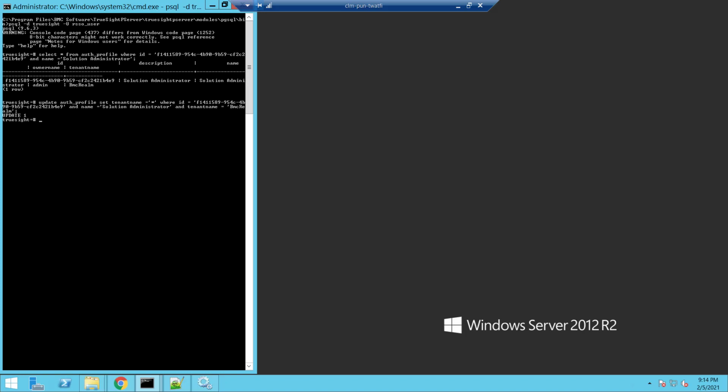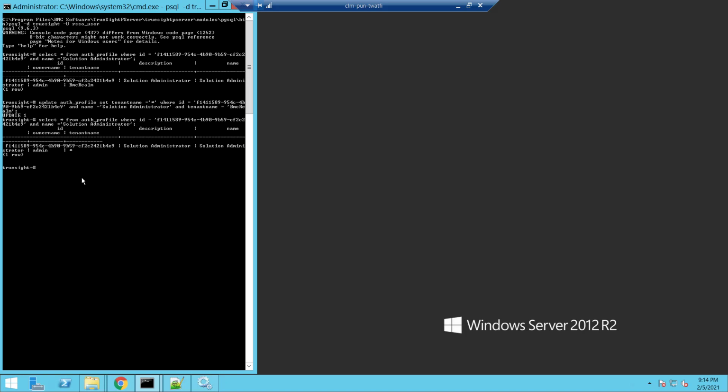If we now run the select query from the auth profile table, we should see that the auth profile ID is assigned to asterisk tenant name. We need to restart TSPS server for this to take effect.